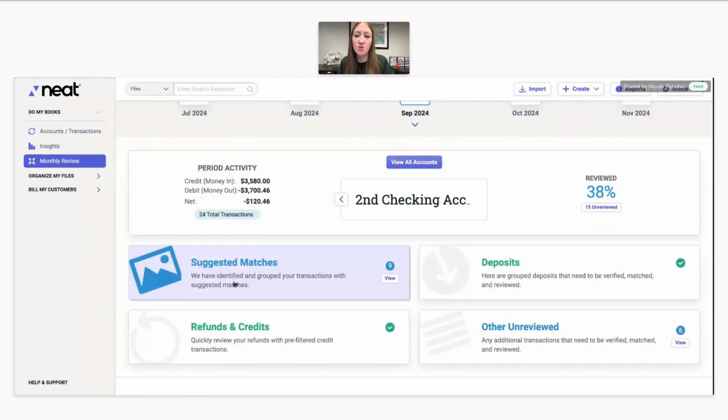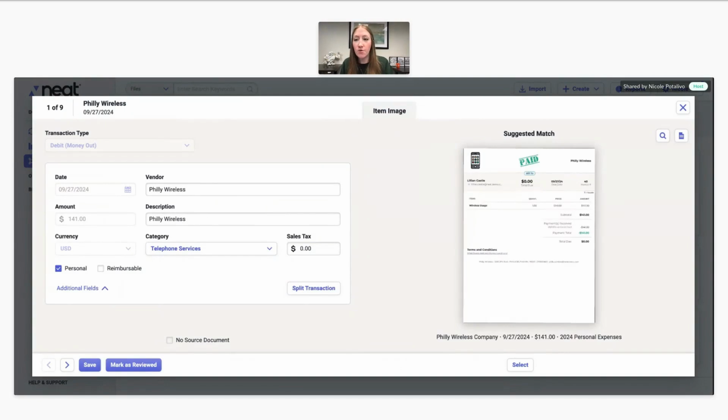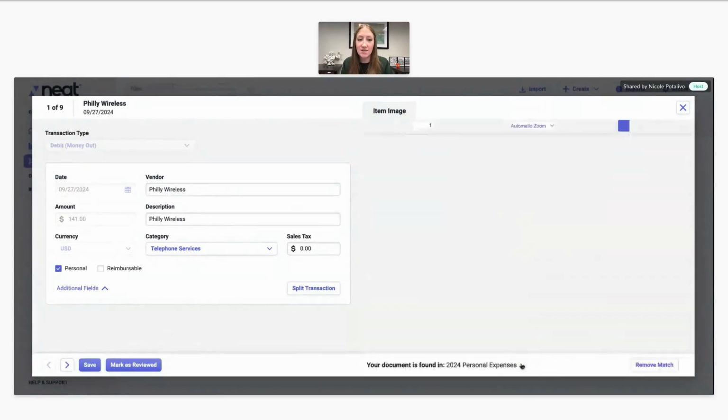So let's go through these buckets. First, we have our suggested matches. So I'm going to click on the bucket, and all 9 of these transactions are going to have suggested matches. What I recommend doing is first checking the category. I know that the category is accurate because I've mapped my Philly wireless vendor to telephone services. And so that was really simple and easy. I don't have any reason to split this transaction, so I don't need to do that. I can just select this as a match.